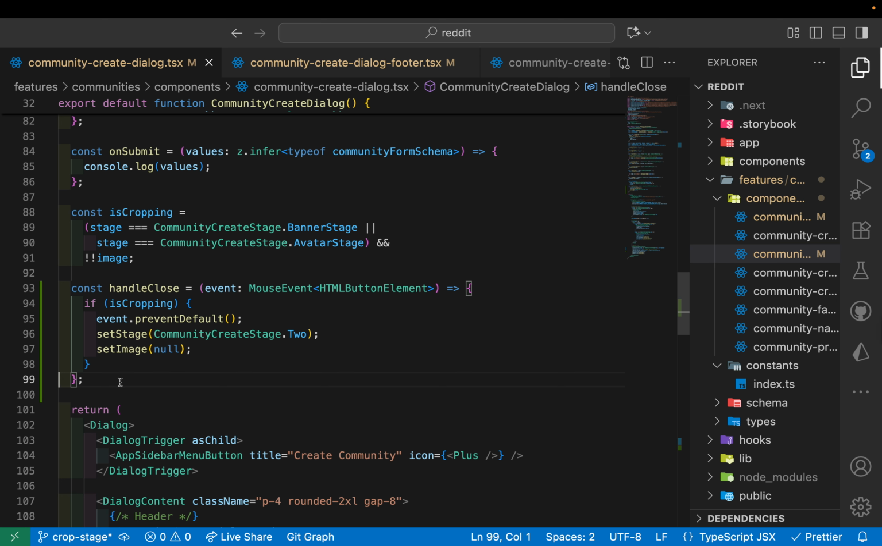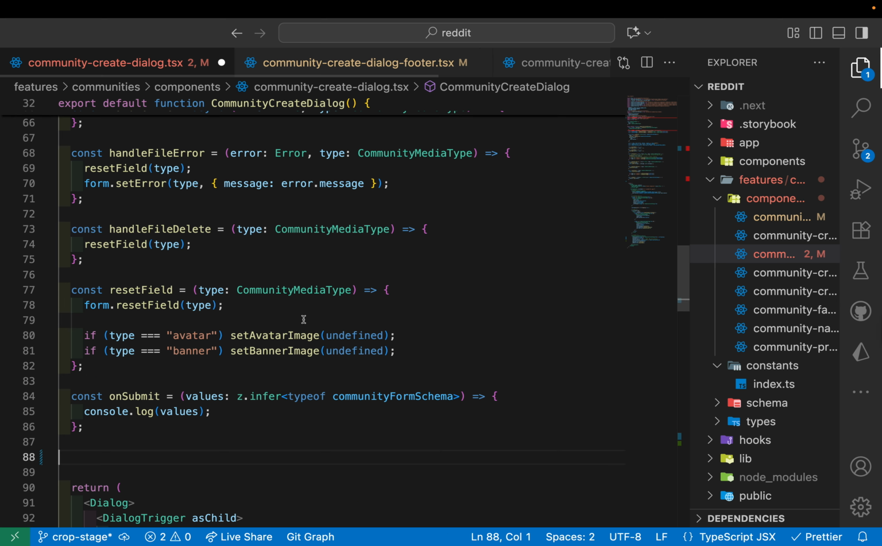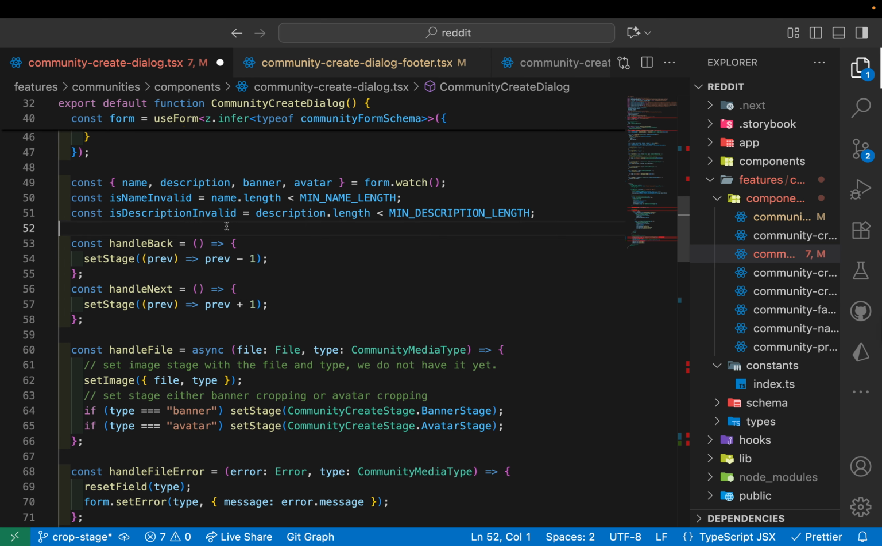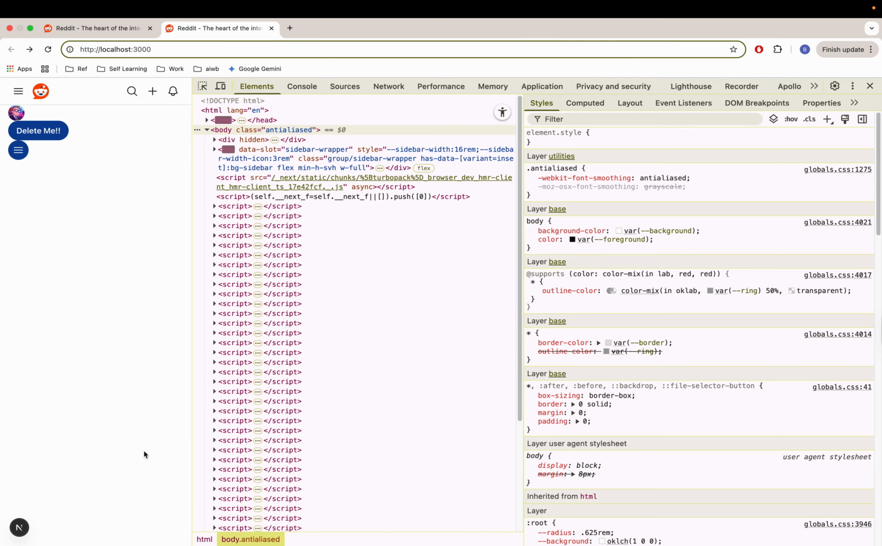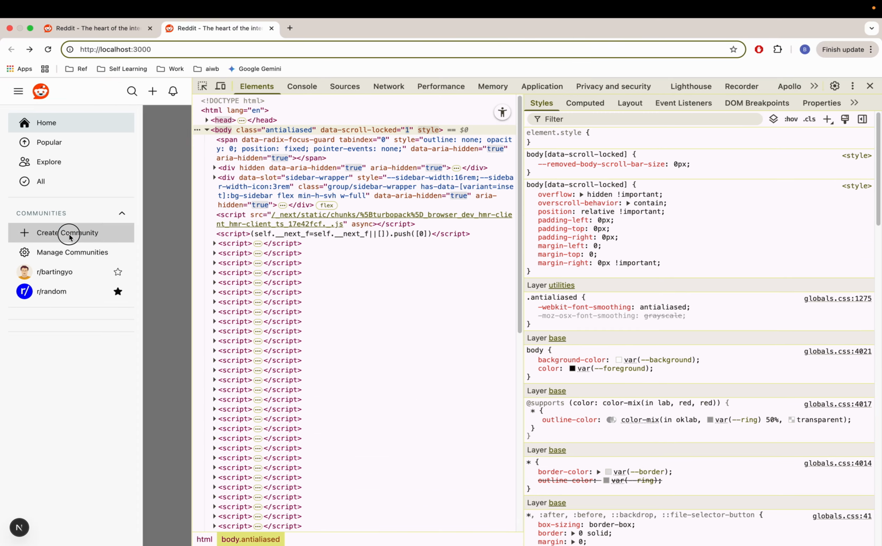Then we can just remove this here and move this guy up here, okay? Since all the variables are here, right? And the handlers are here too for the footer, right? Looking good. Then let's quickly check.